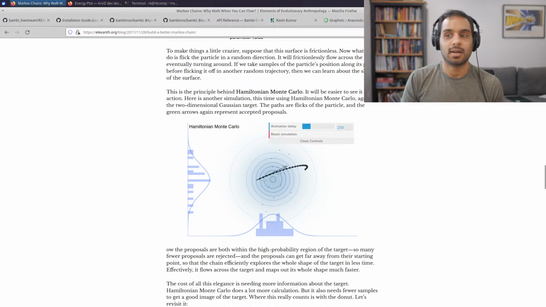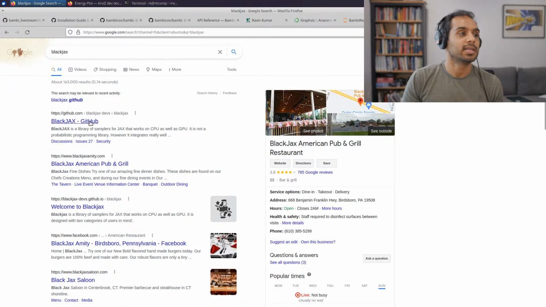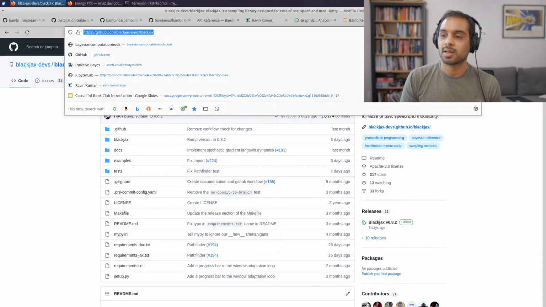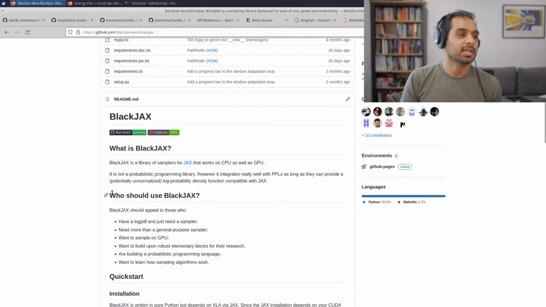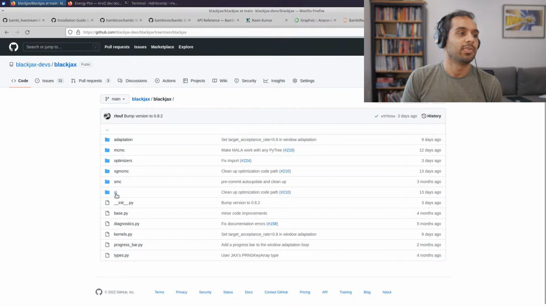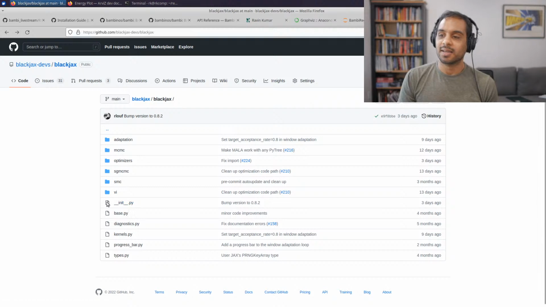One other plug I want to give you is, if you're really into samplers, there's another great team working on a super good one here. So this is BlackJAX, and it's a really clean implementation of VI, MCMC, and everything like that. So yeah.